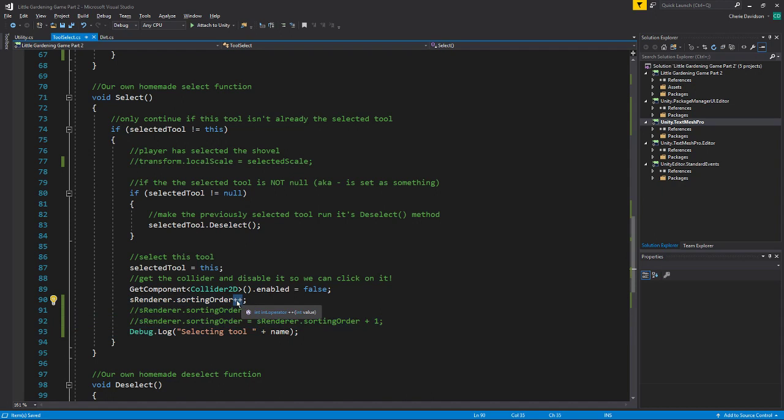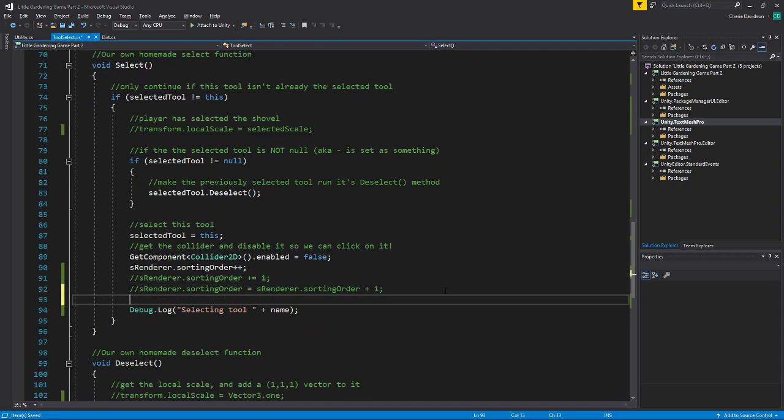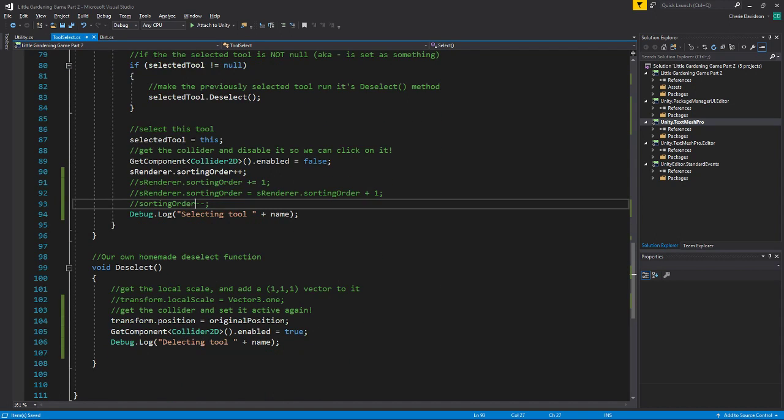The term for this operator is called the increment operator. So it just increases it by a whole number. The inverse of it as well is minus minus. So if you want to decrease by 1, you can do minus minus. That will bring it backwards 1. So let's add that there as some comments.